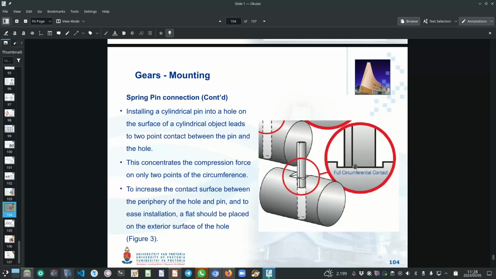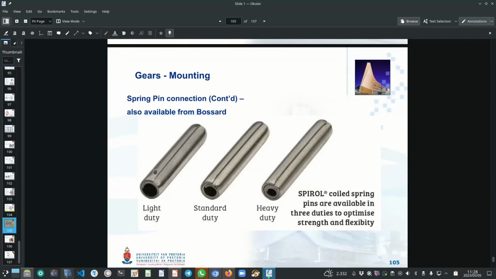Now, a side note: obviously this can't be too deep, because then we are back at the previous slide where there's a cyclic bending load on an exposed piece of the spring pin, which may lead to a shorter life span. But for light torque applications, this can be an elegant solution. We already looked at this slide, just the difference between light, standard and heavy duty spring pins, and you're welcome to visit Bozart to have a look at what they supply.